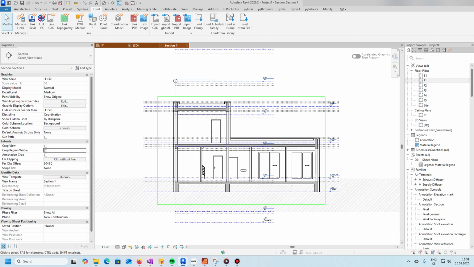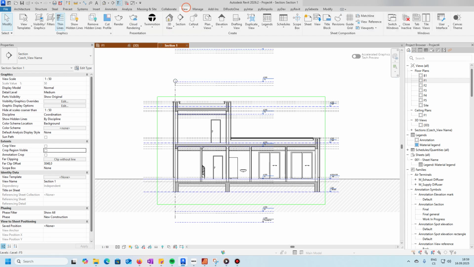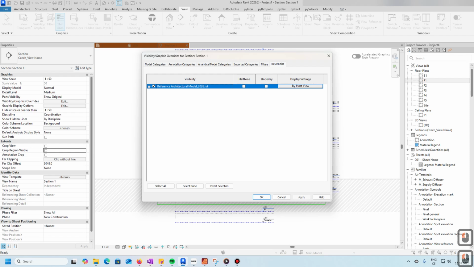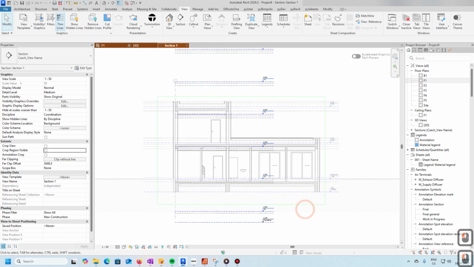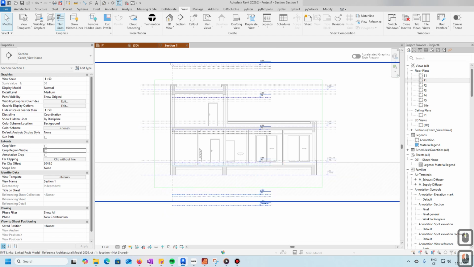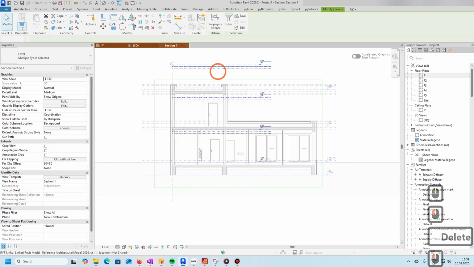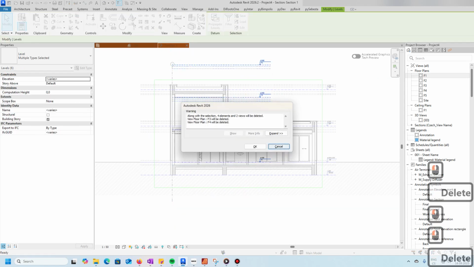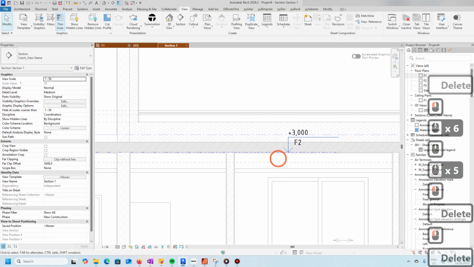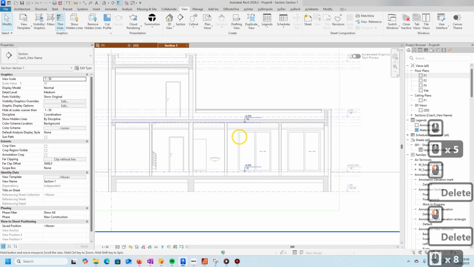make the architectural model less visible. The easiest way is go to view, select visibility and graphics, and to Revit links tab and check halftone. So I select halftone, and now it's less visible than the rest. Now I can delete all the levels that I don't need anymore. So let's just keep F1 and F2, and I can delete all these unnecessary levels.